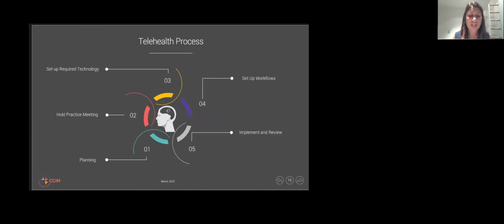Because it's a change that's not just going to affect you in your room doing your teleconsultations. It's going to be the reception staff, it's going to be the practice manager, it's going to be the practice nurse, it's going to be the patient, it's going to be the registrars.